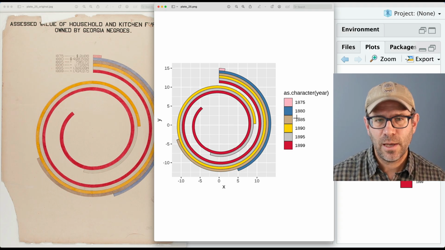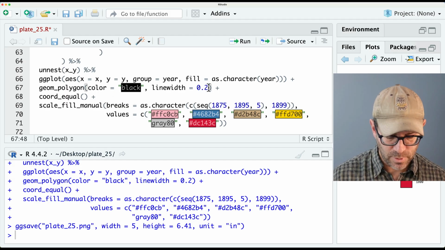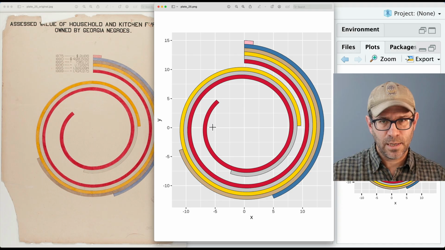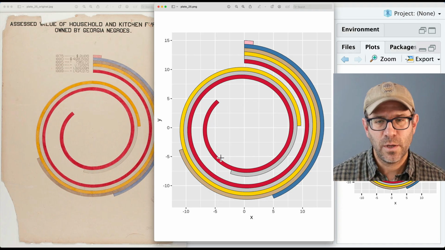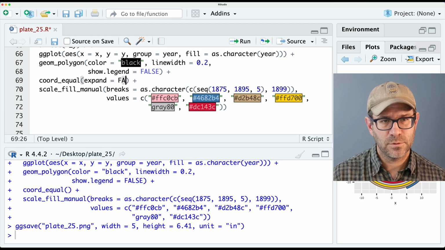That looks good. Let's go ahead and get rid of our legend, which we can do up here in GeoPolygon. We'll do show.legend equals false. And again, that expands it out nicely. So let's go ahead and turn off the expand in coord_equal. We'll do expand equals false.